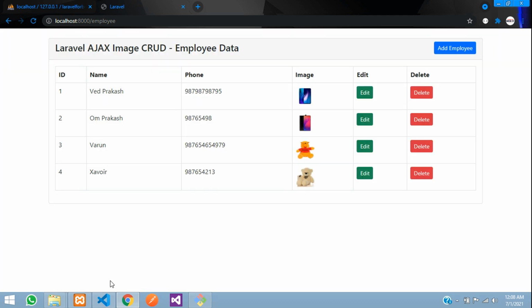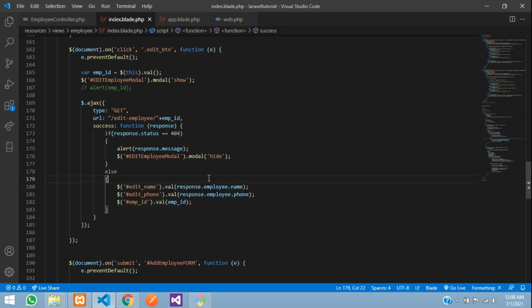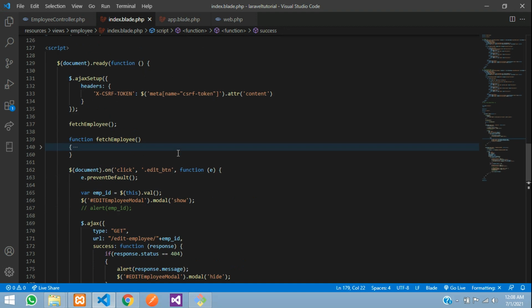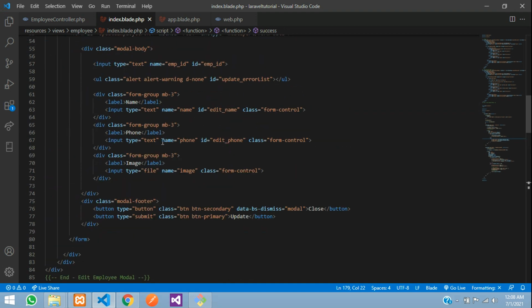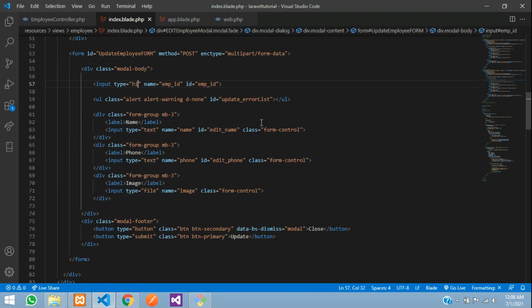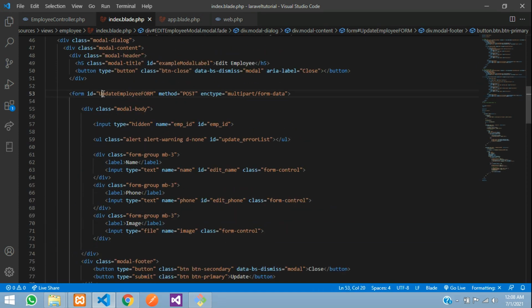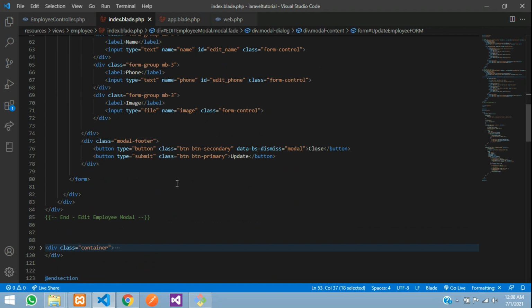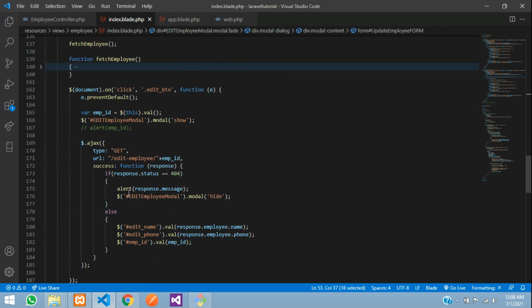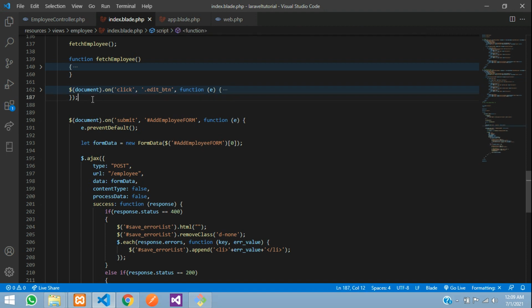So let's get back. First step, we will make that input of the employee id hidden. We don't want to show that. And this update button is the submit button with the form id. Okay, so let's build it. Let's minimize this edit function.